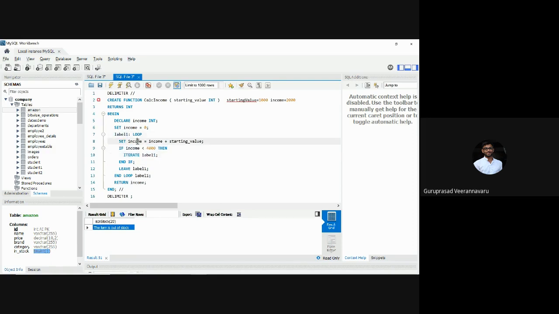So again, label one, income becomes 1000 plus 2000, which is 3000. Is 3000 less than 4000? True, yes. So then again we go back, income becomes 4000. So when income becomes 4000, is 4000 less than 4000? No, 4000 is not less than 4000.